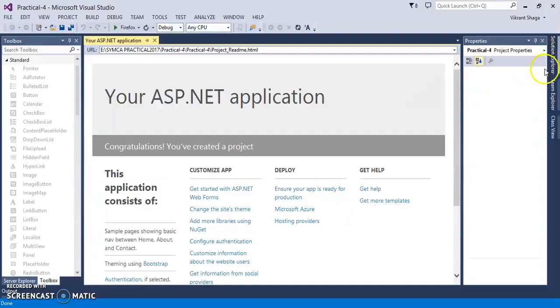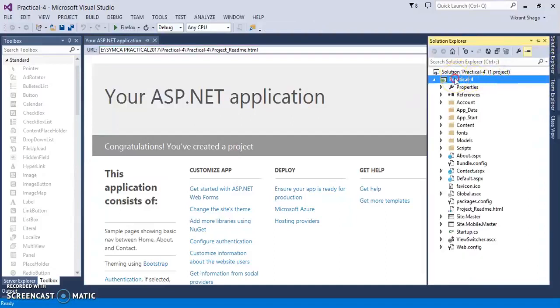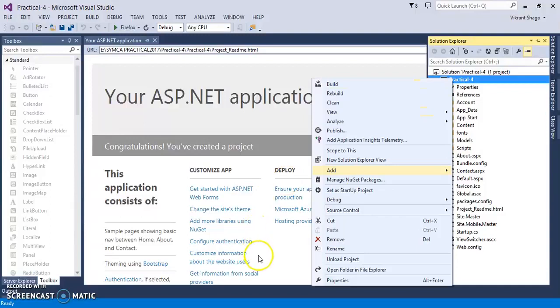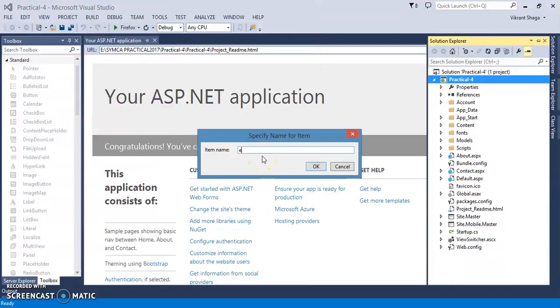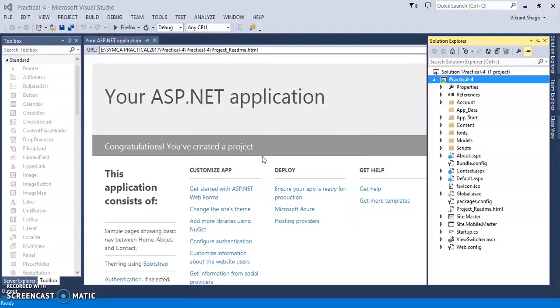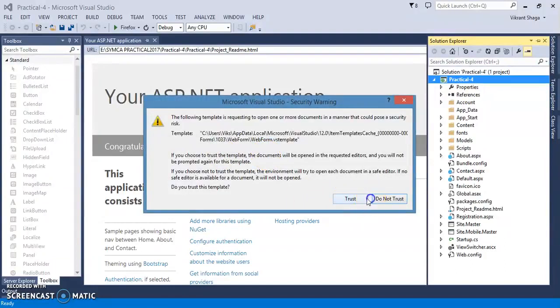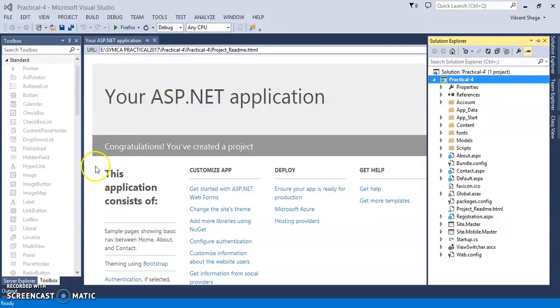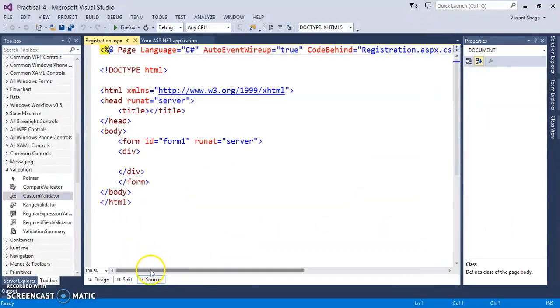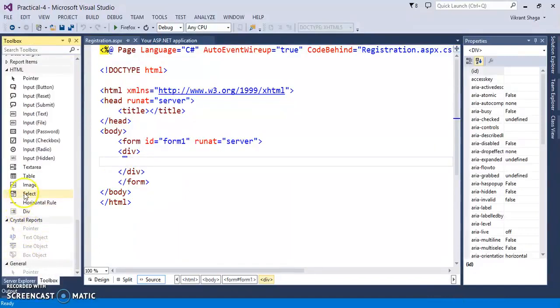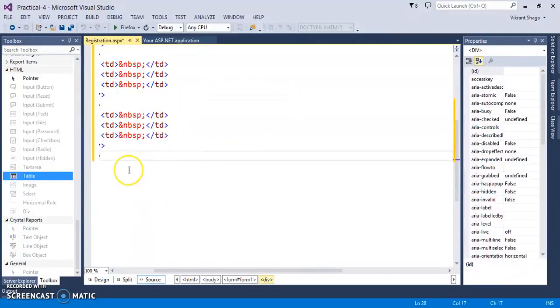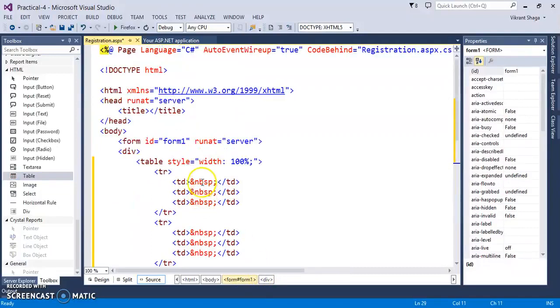So let's create a registration form and add a new web form over here. I'm adding a web form for registration. So here I'll just select a table from HTML tags. So here I have a table.